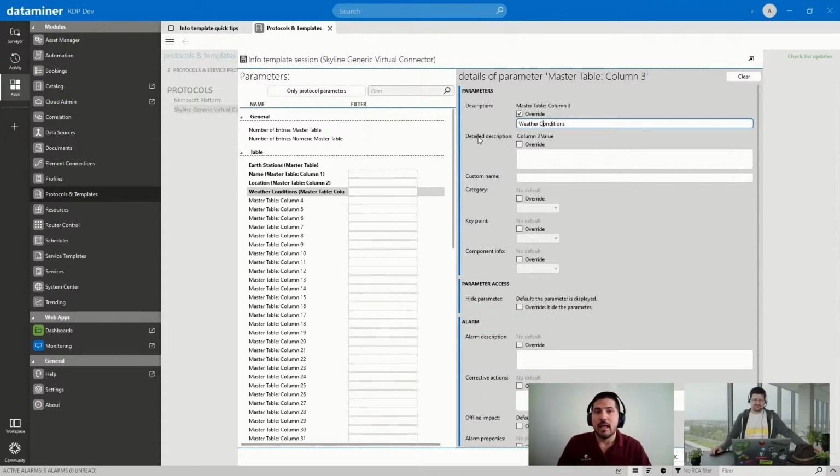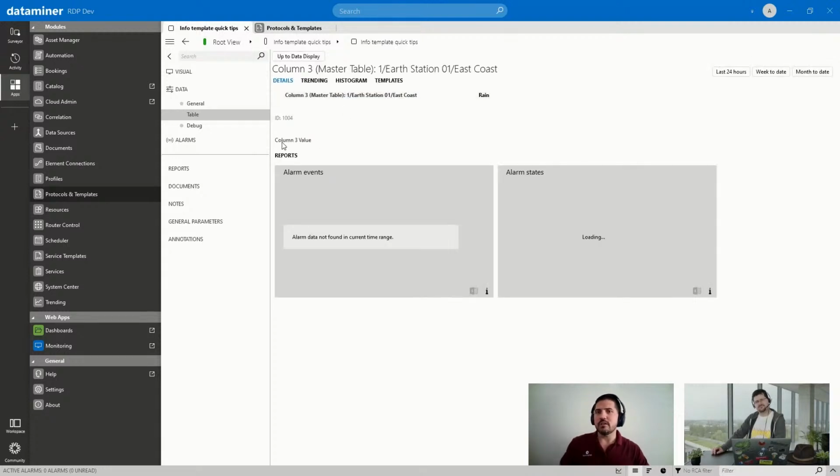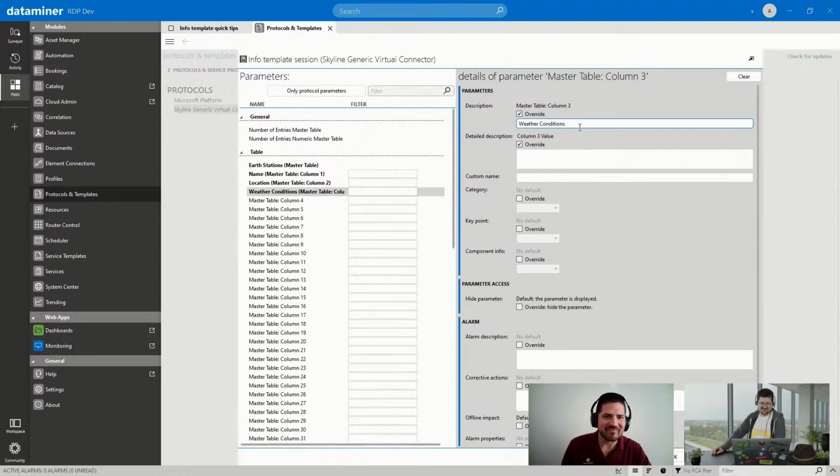So, yes. The next step that you find here is detailed description. The detailed description in Data Miner is when you are on a parameter and you double click on it, you go into this. And for this one, very, very handy, it says column 3 value. It means nothing. But you can override that with something of your own choosing. Here we're going to say the weather at the location. Earth station or at the location of the site. Yeah, makes sense.